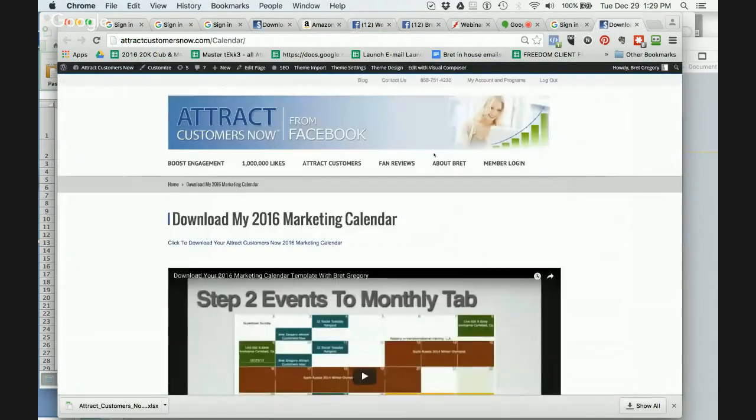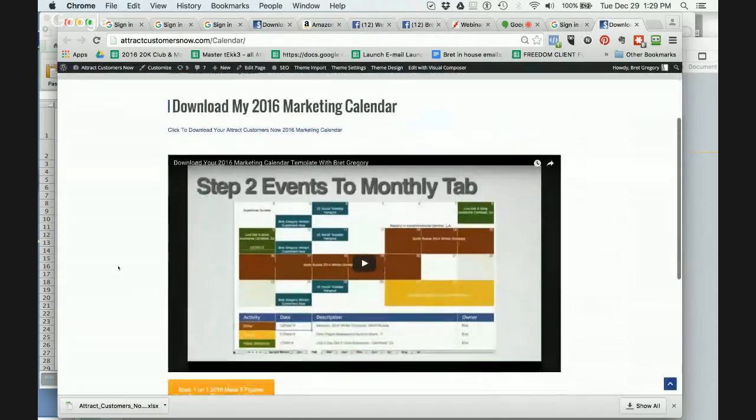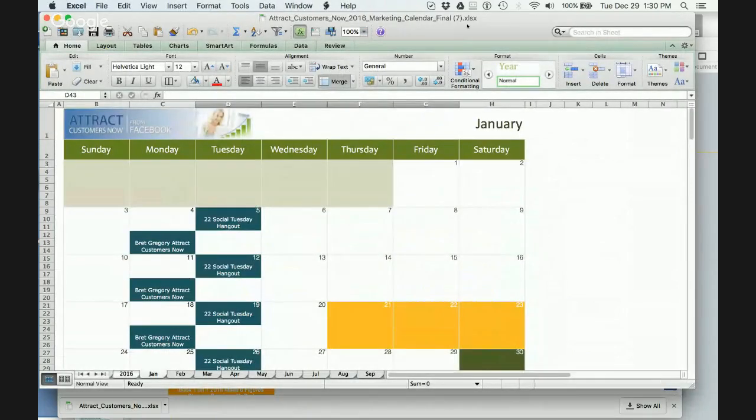So let's go back to the spreadsheet. So here we go. Download your 2016 marketing calendar. Sorry, gotta take a sip of water too. Okay, now we're ready. So you downloaded your marketing calendar. It downloaded right there, and now here it is. Here's the Excel spreadsheet. And remember, if you don't have Excel, you can open it up in Google Docs or Apple Numbers.